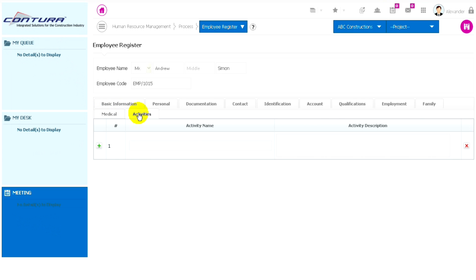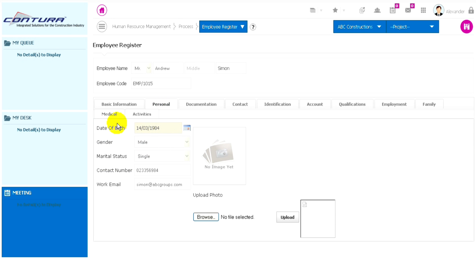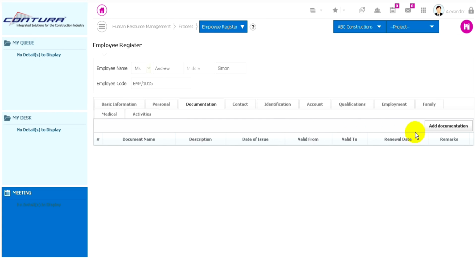Select the Activities tab to enter the activities of an employee. Enter the activity name and activity description, if any. Select and verify employee details in Personal and Documentation tab.